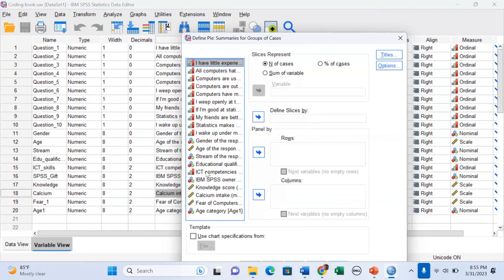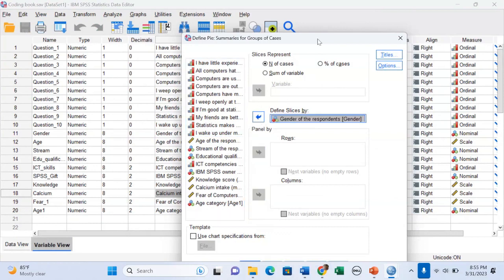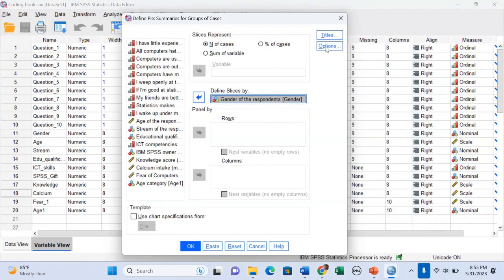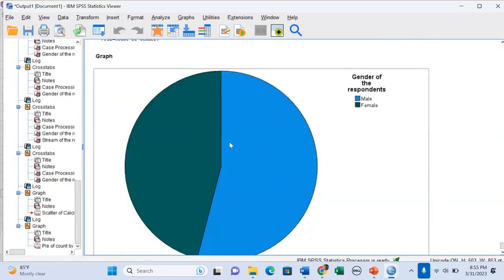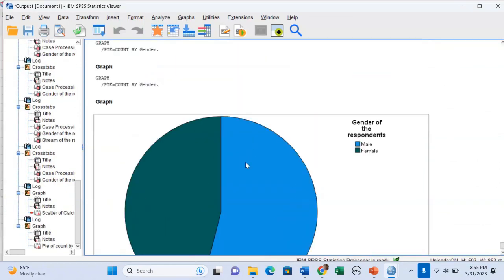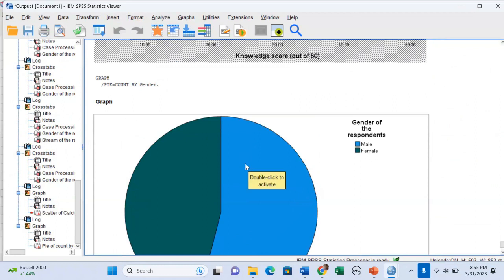I'm taking gender. And if you want to give any titles, just click on it and then okay. You can see that the pie chart is here, but I want to make some changes here. Now, in order to make changes, double click.